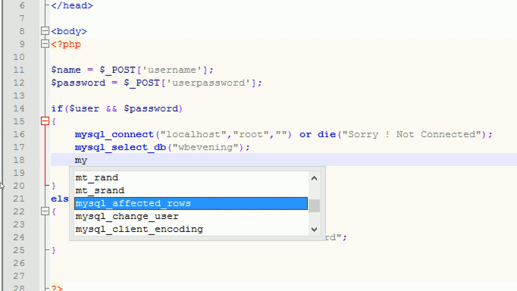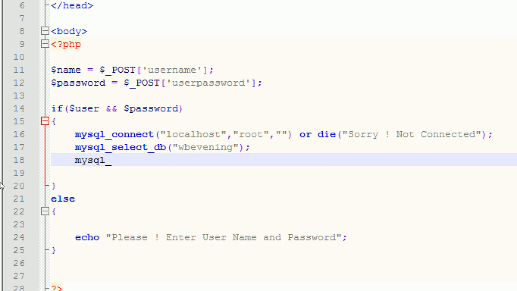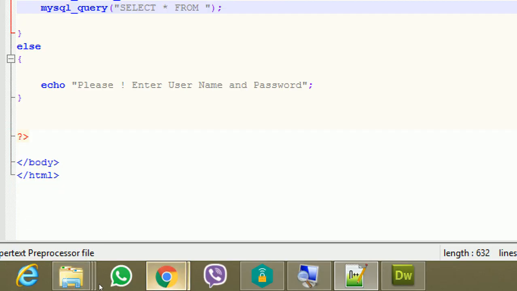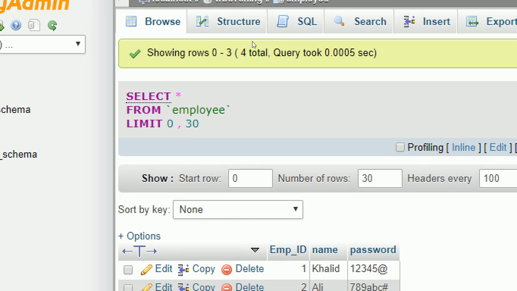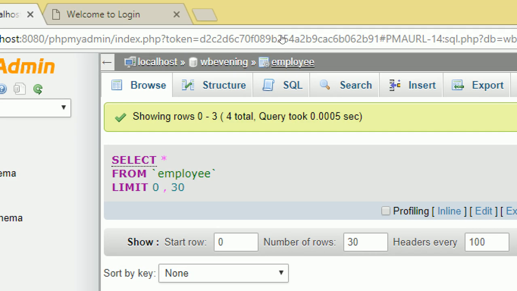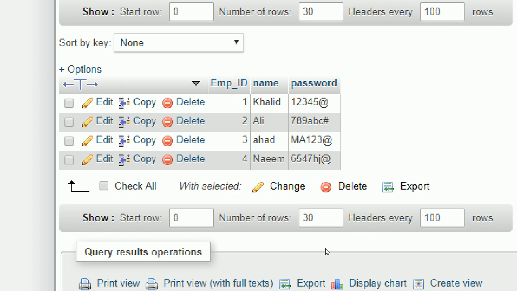So there is one more function, mysql_query. This will be executing the query. So inside the body, the parameter list of the query, I have to write the query. So what is the query? Select star from what? What was the name of my table? Yes, the name of my table was employee, and I will be picking all the records from the employee table: ID, name and password.